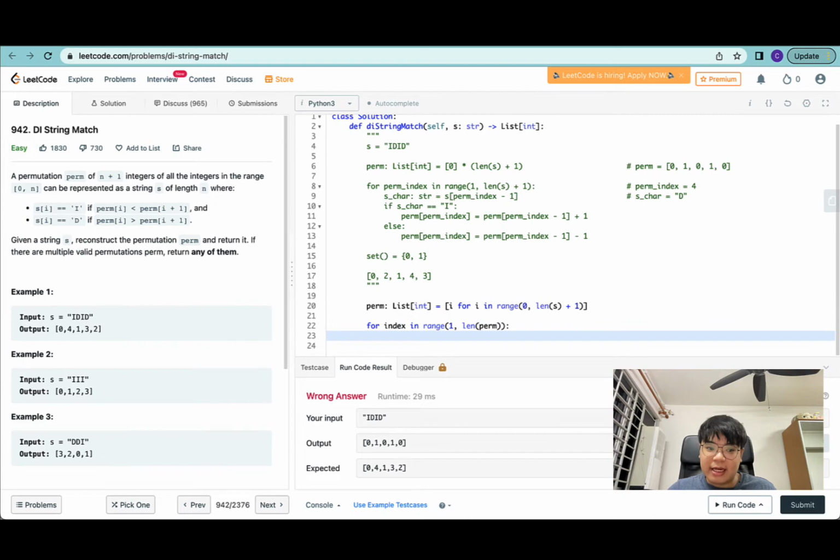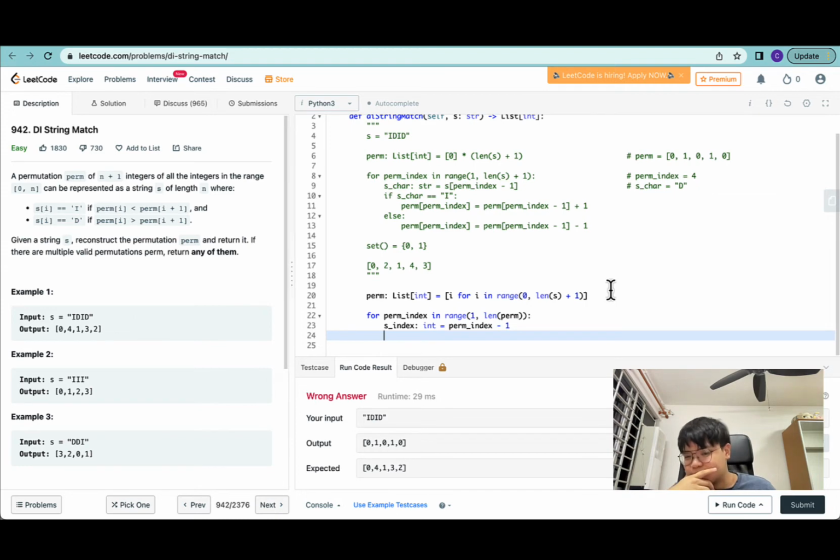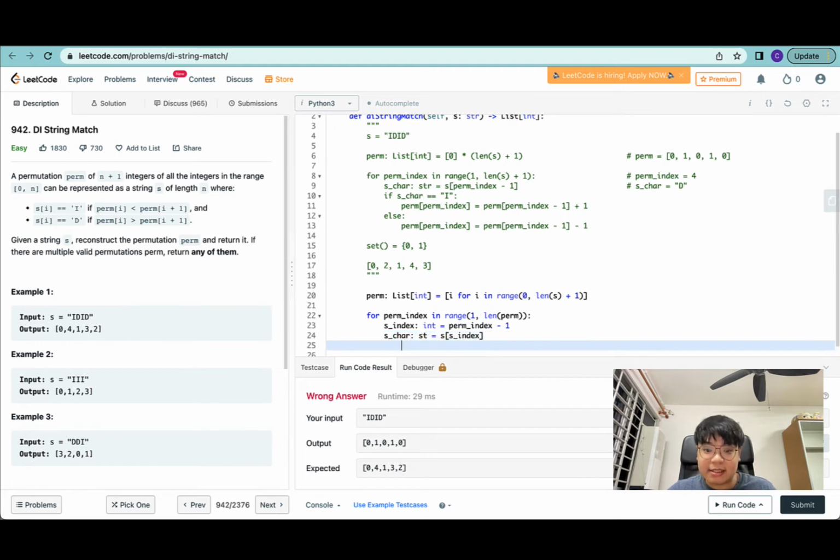And let's say s index to be equals to index minus 1. Let's set this to perm index. Okay. And now, let's get the S char. S char will be equals to S at S index.